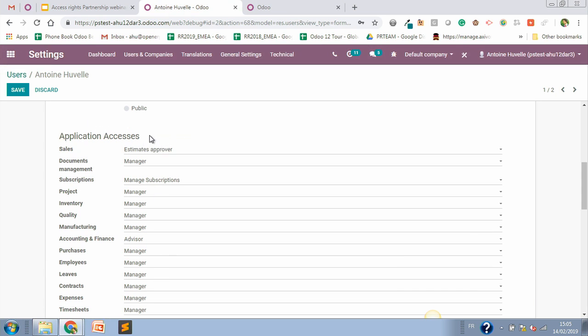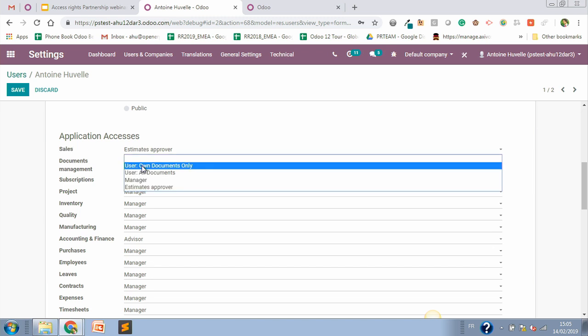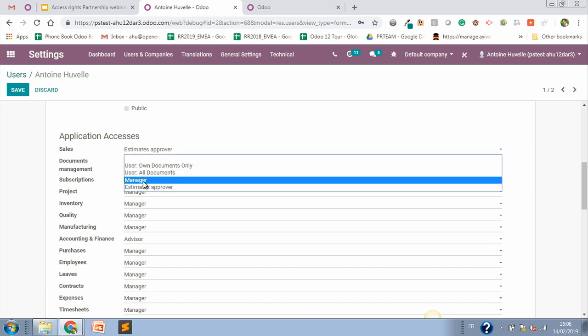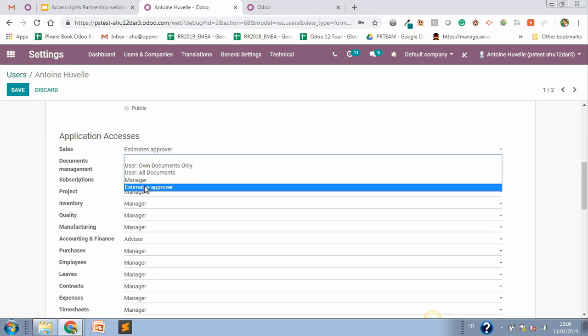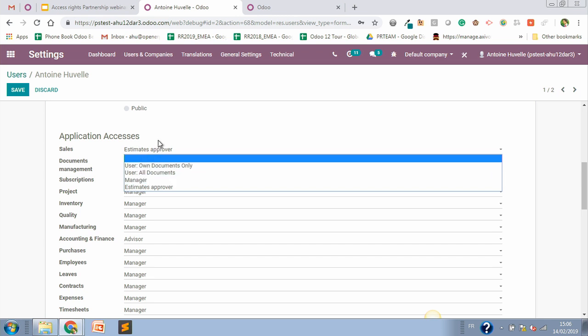But you see that it's not exactly what we call a group. A group is part of those application accesses. Just to give you an example, we have here in the sales groups a notion of user here, manager here, and then I created a new group for another demo that is called estimates approver, but it doesn't exist by default in Odoo.